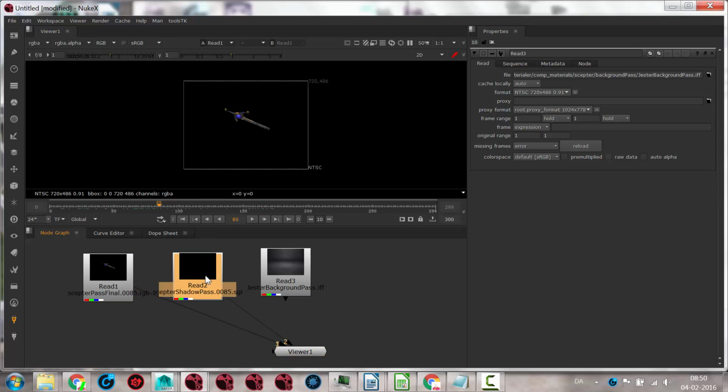And if I look at this one, this just looks black. But in reality, it's because this is the shadow. So if I move my cursor into the area of the viewer and press A, I'll be looking at the alpha channel. So you can see it says A up here. So this is what I'm going to use to create the shadow. And I can just press A again, and then I'm back to the color RGB.